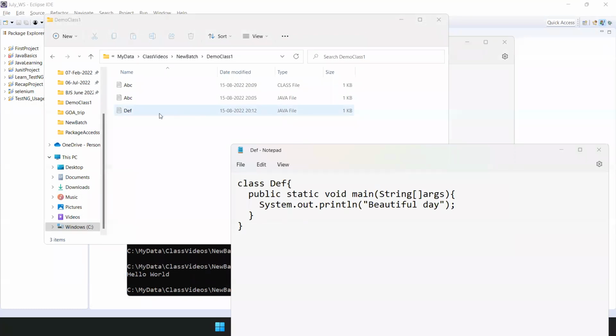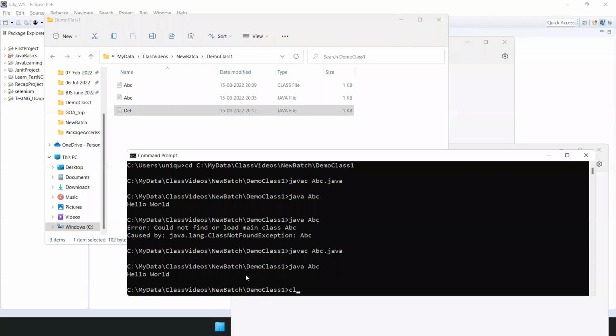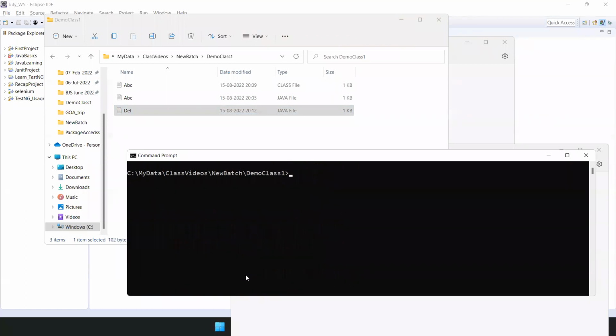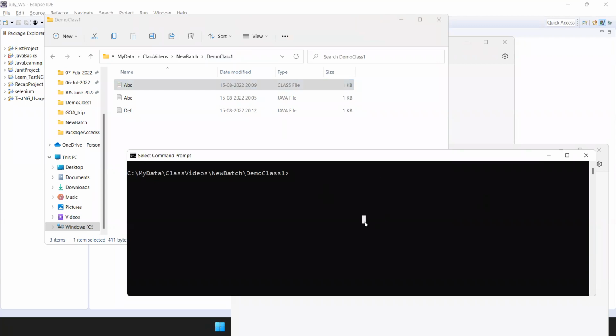See, I have one Java file. Now I'm there in this location. First, what I need to do is compile the Java file. I cannot directly execute the Java file. I can execute only class files. So first I will compile. For compiling, what is the command? javac space and then the file name DEF.java, because it's a .java file.